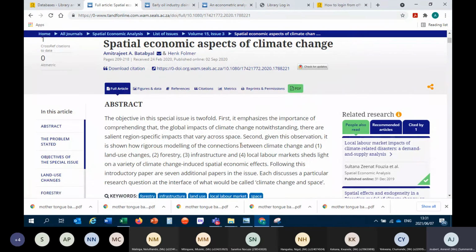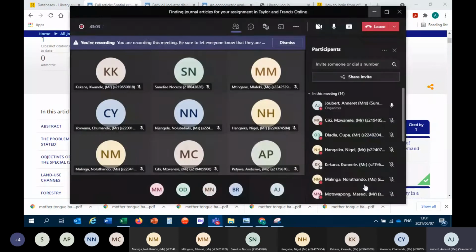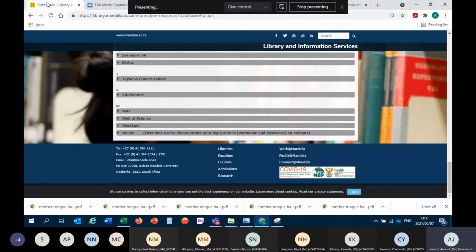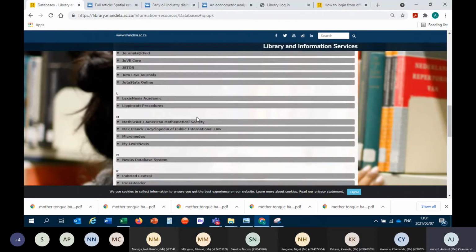Okay, so once you have all the information for your article, the reference information, also remember to take the URL address, take that down as well, because you will also need that for your referencing. Then you go back to your home page of the library. Are there any questions on Taylor and Francis up to this point? So then I will just step down and go back to my home page of the library website.